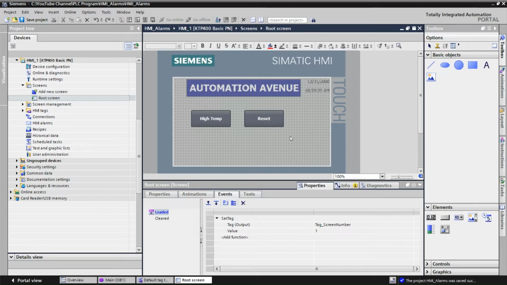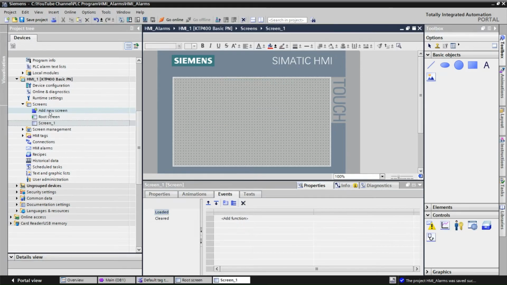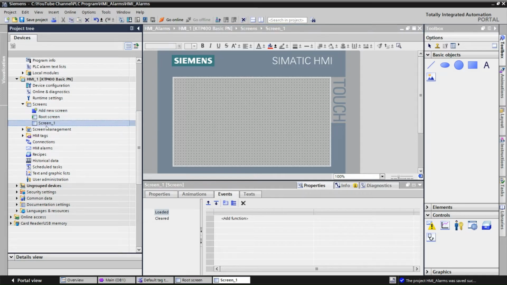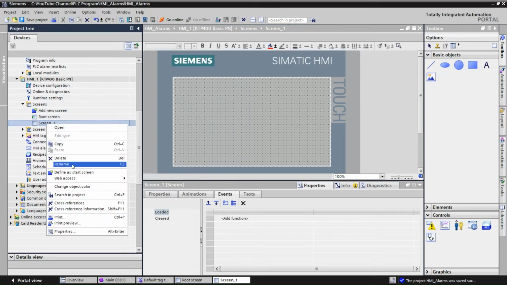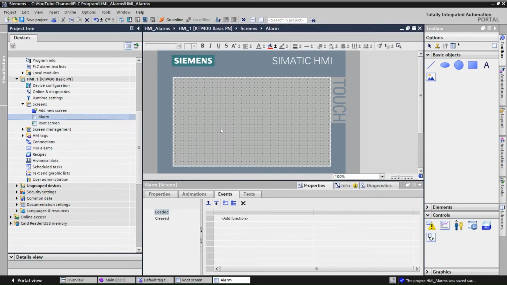Then we go to the HMI alarm section to create the alarm. For this, you need to have a separate screen to display the alarms. So add new screen. Then the screen one is here. You can rename it as alarm. This is the alarm screen.